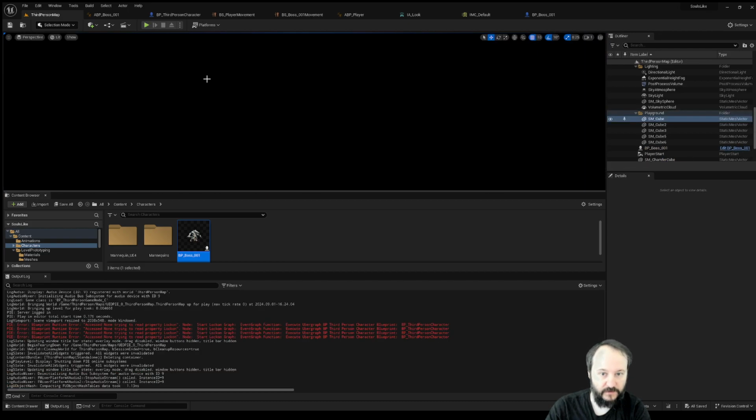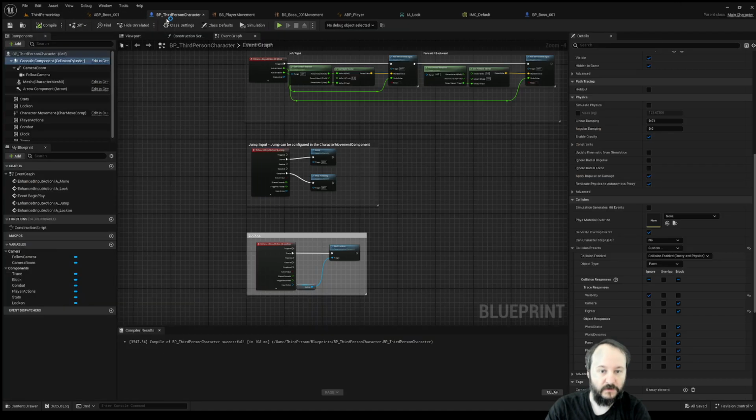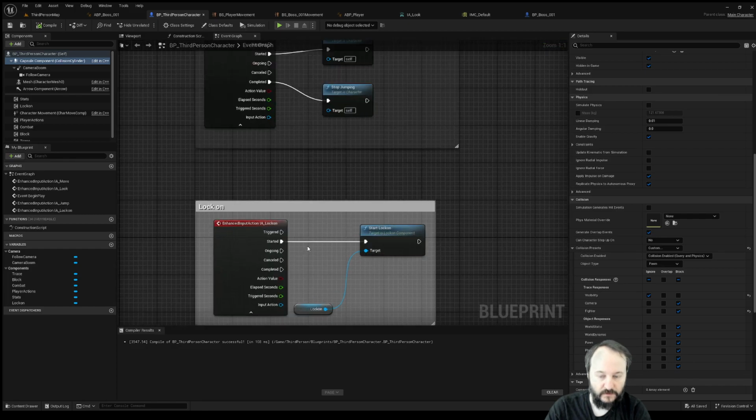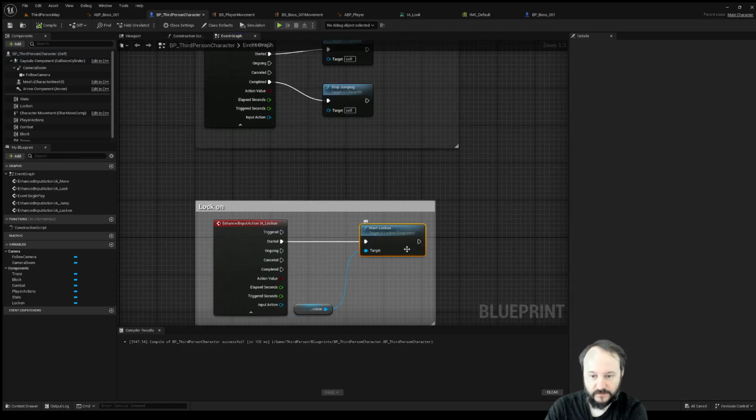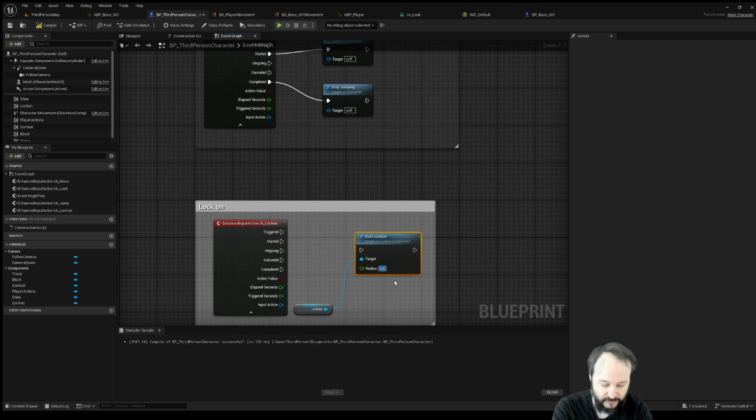Okay, I have to re-edit. Start log on. Delete. Call function start log on. Radius. Now I can give something bigger. Let me try 10,000.